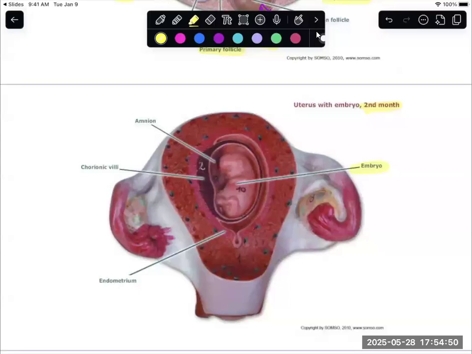That embryo is sitting inside what is known as the amnion. That's where that amniotic fluid is going to fill up. At this point, we have this chorionic villi. This chorionic villi is kind of this area that's going to eventually turn into that placenta. You can also see that endometrium, that inner layer. Oh, better color. This is that whole inner layer, that endometrium.